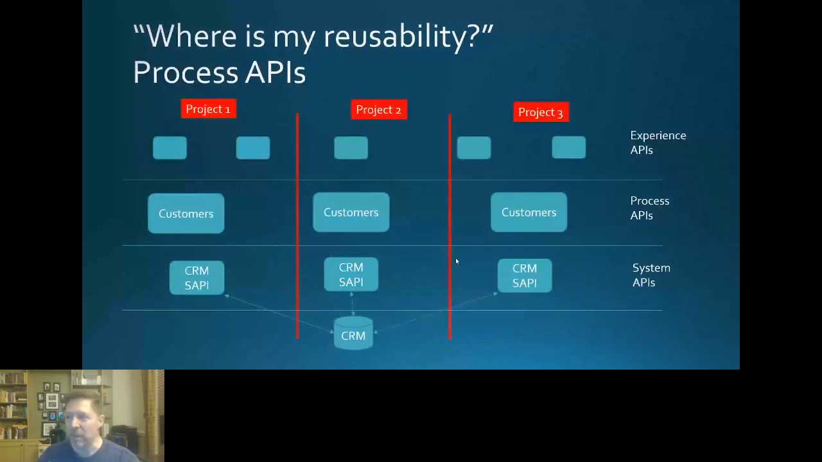You'd probably struggle to think of a project that does not in some way deal with customer data. So it stands to reason, therefore, that most, perhaps virtually all, projects that deal with customer data are going to have a customer process API in some form. Now, if you think about a big organization that's new to MuleSoft and they spin up, say, 15 or 20 project teams, then all of those project teams are going to create their own version of a customer process API.